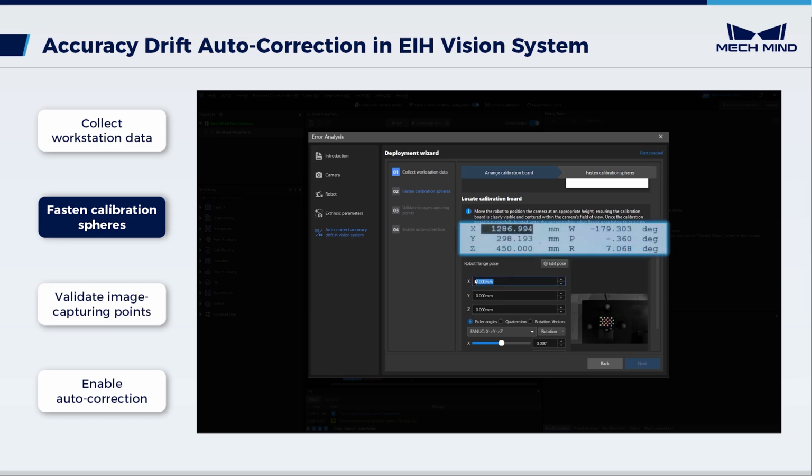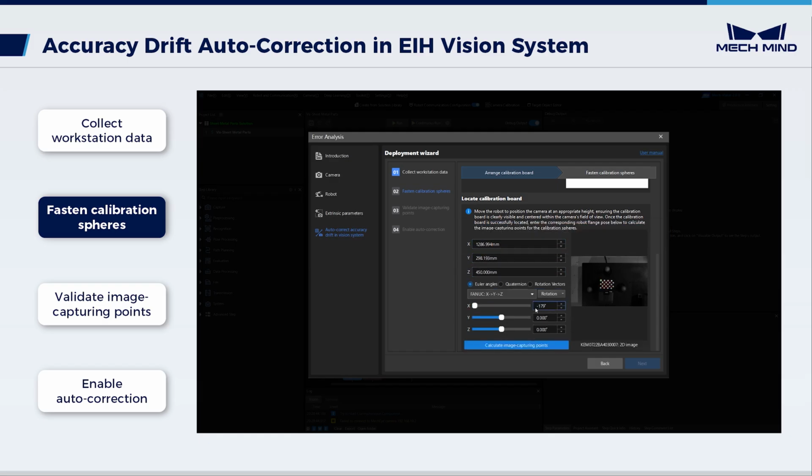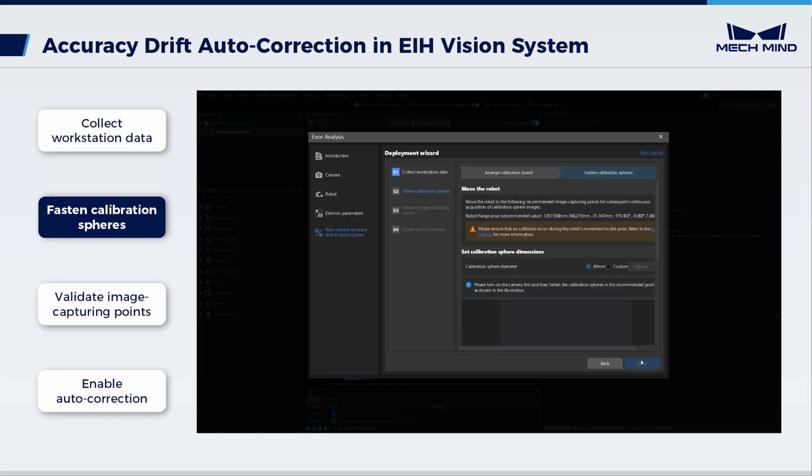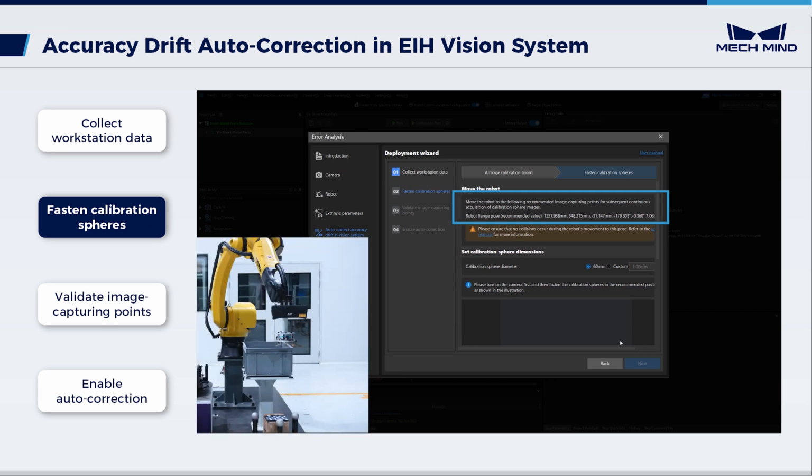At this point, enter the robot flange pose on the teach pendant into the tool interface. The tool will automatically calculate the recommended image capturing points for the spheres. Then, proceed to fasten the spheres. Here, the robot flange pose with the recommended image capturing point has already been calculated. Based on the flange pose, move the robot to the recommended image capturing point.